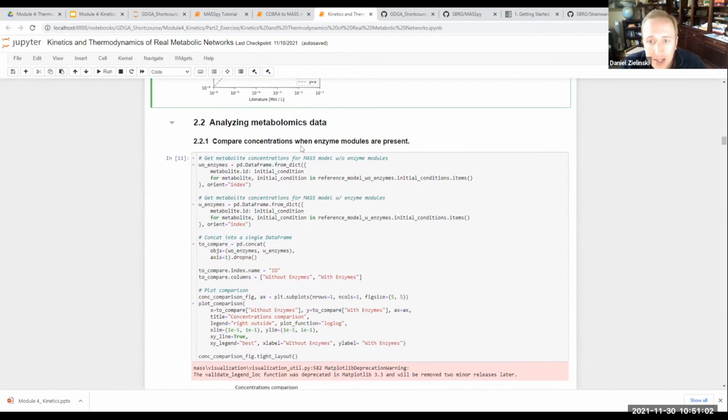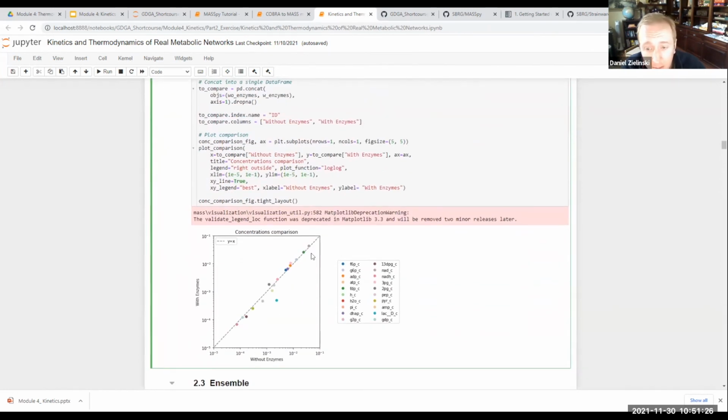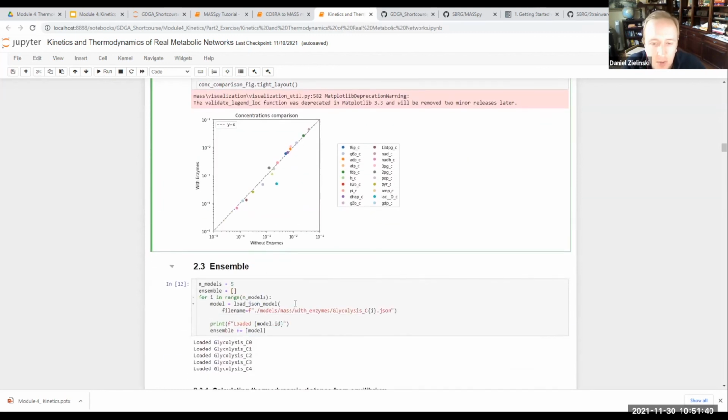Okay, so analyzing metabolite data, let's compare the concentrations when the enzyme modules are present. So we get the metabolite concentrations for the mass model without enzymes. So it's just this pandas data frame, and you just grab the initial conditions for each of the metabolites without it. And then we grab them for the mass model with them, and we can compare them. So we have the metabolite concentrations with the enzyme and without the enzyme. You can see it's really only lactate that changes. The majority of the metabolites are similar between these two models. So maybe only this enzyme was actually affected by the substitution, which seems fine.